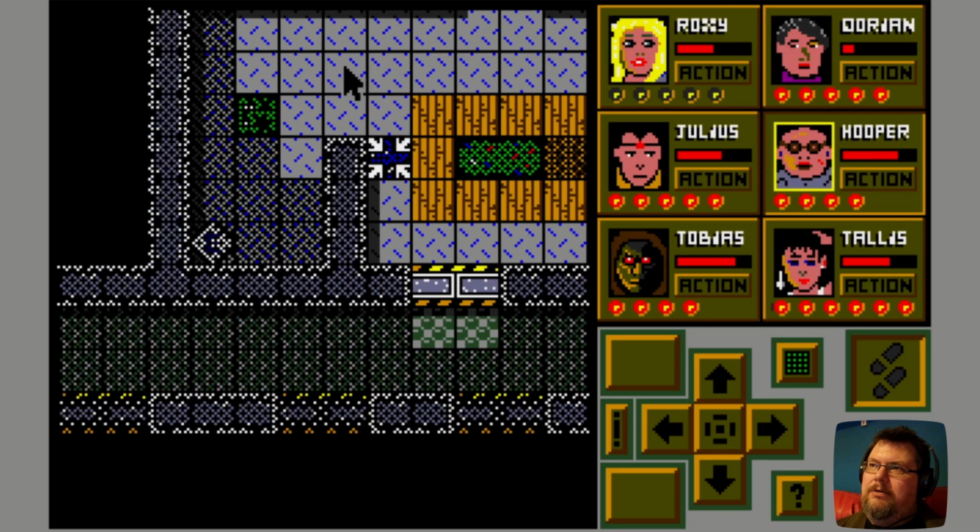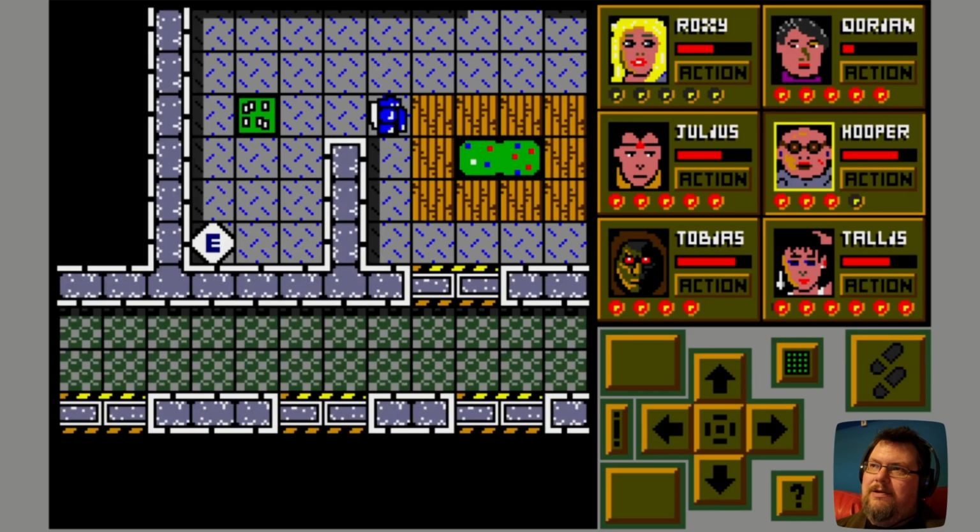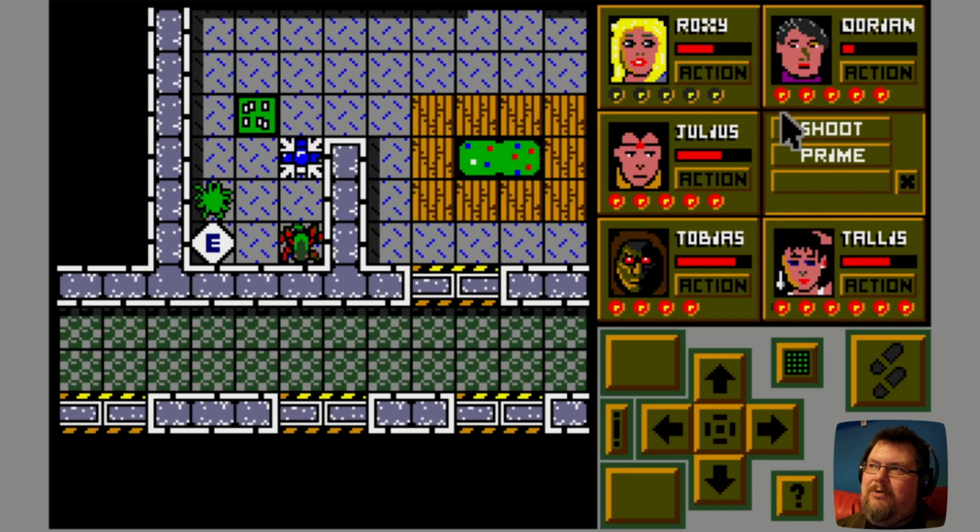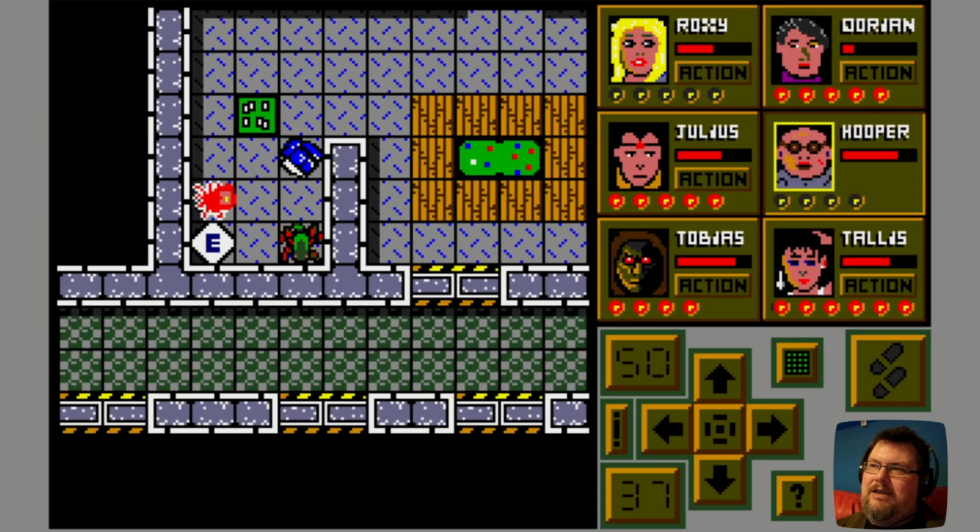Hooper. I think there was a little grub in the corner, wasn't there? Oh no, there's a nasty thing there as well. Oh no. Shoot. 50%. Hit, please. It's a hit. For 1 damage. Not good enough, Hooper. Not good enough.